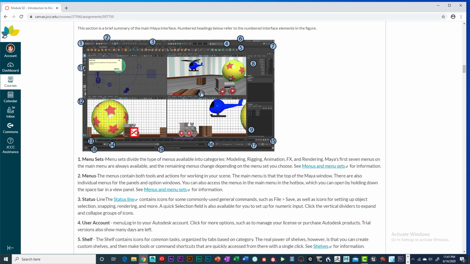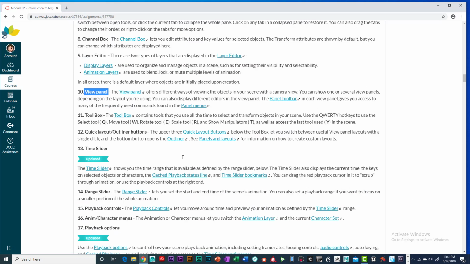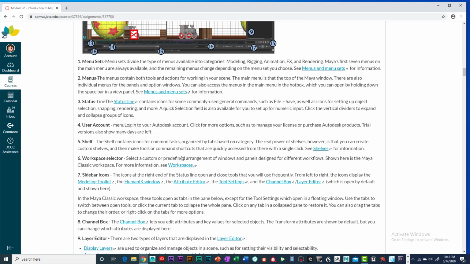Now, all of you know what that is. Number 10, right? Don't even have to look, right? You know what it is? It's a viewport, right? I will take viewport. That's what I call it. They call it view panel. It's the same thing. Anyway, you guys got to keep looking at this stuff.